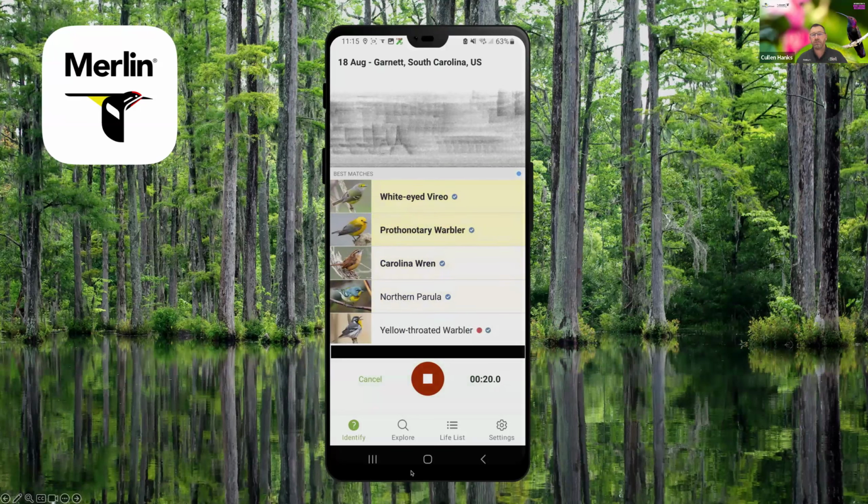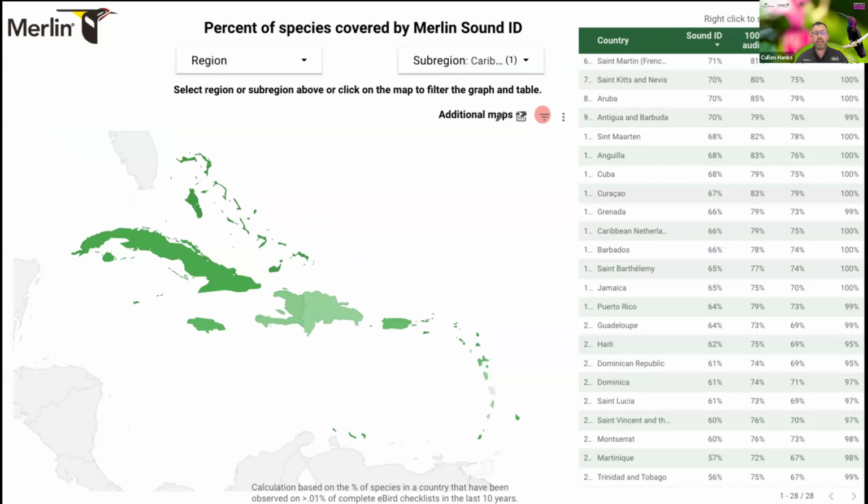Merlin Sound ID covers the majority of species already in the Caribbean. However, that coverage is very biased towards North American species, and it's really missing many of the species that are exclusively found in the Caribbean. That's one of the reasons that we're working with Birds Caribbean to support sound recording.